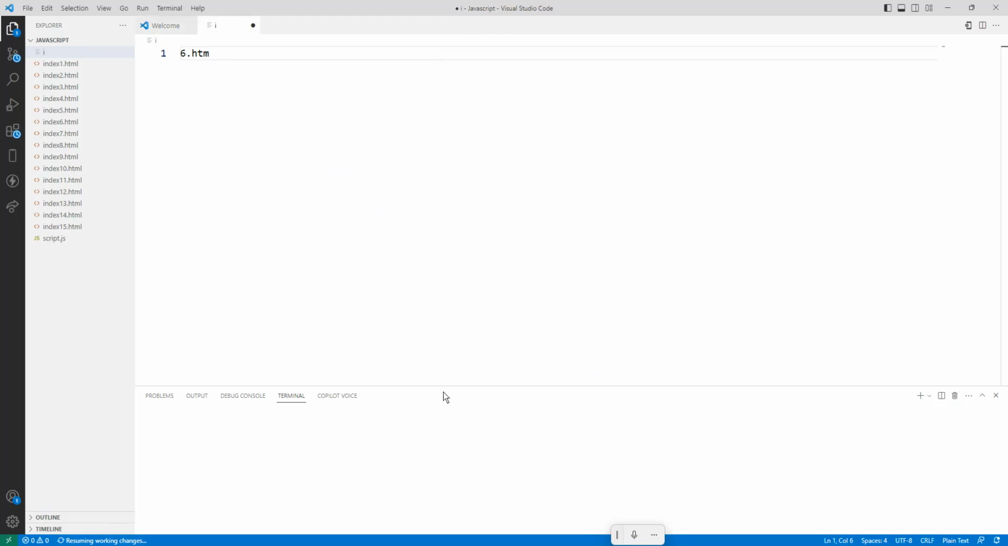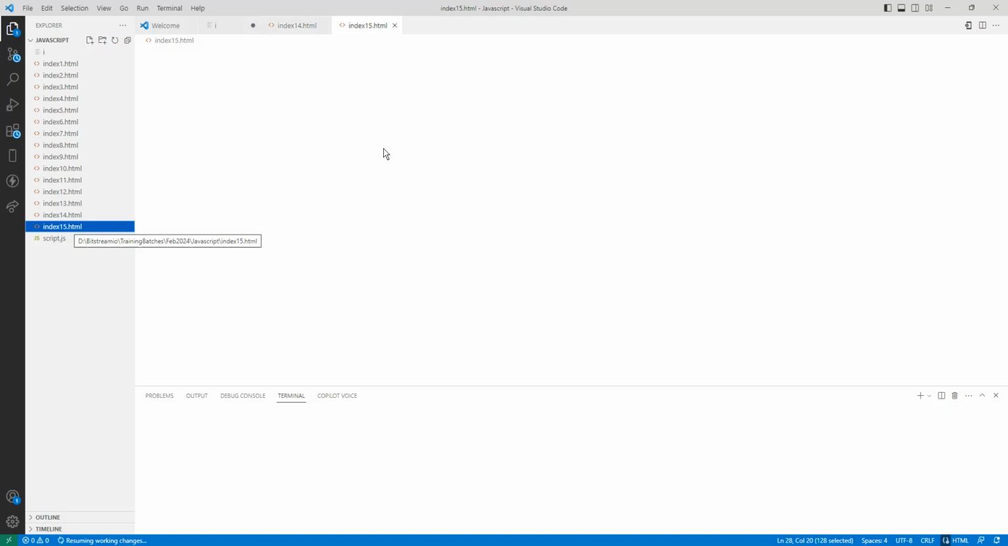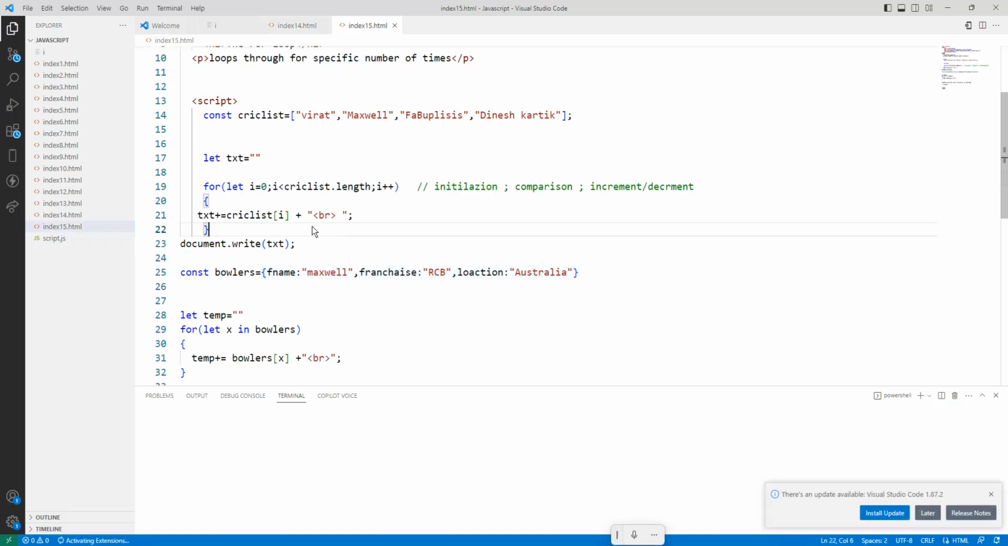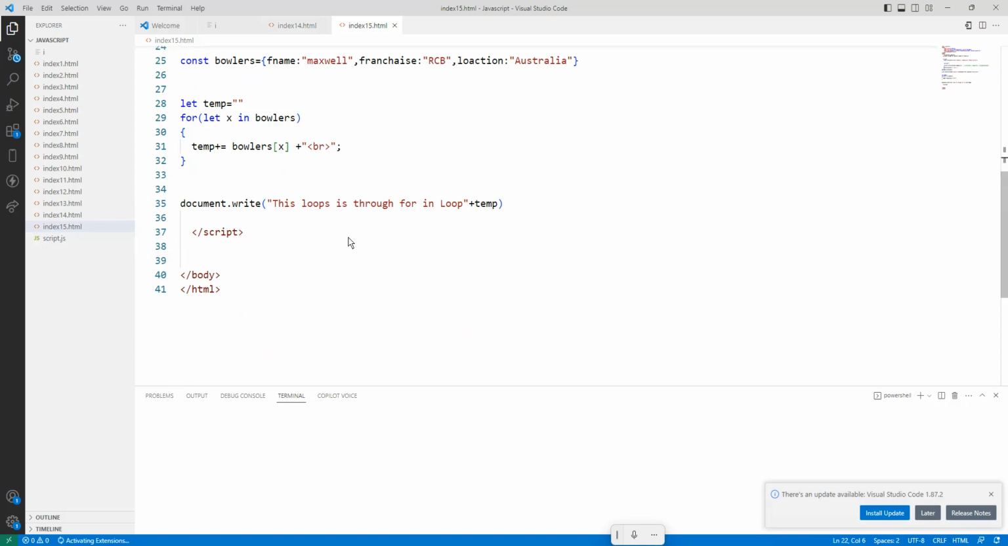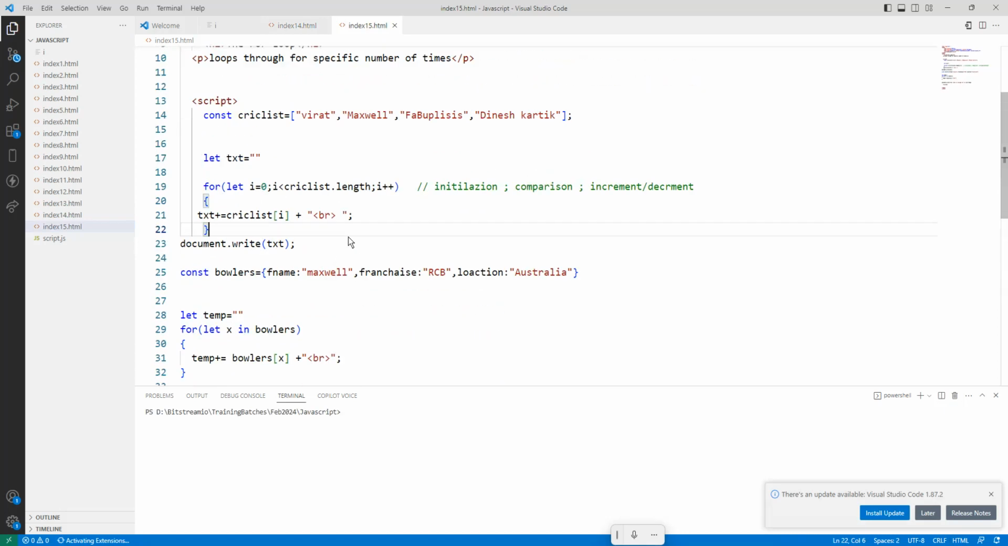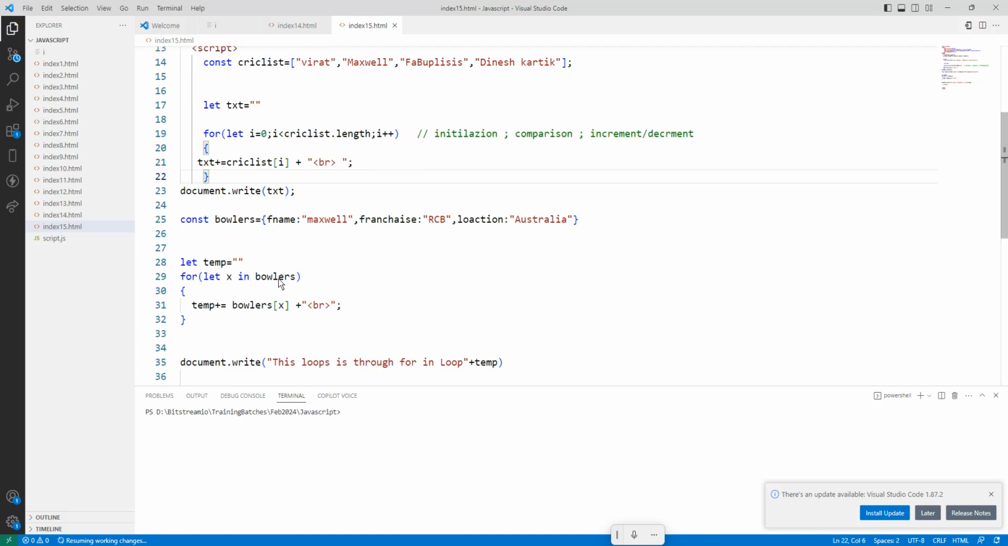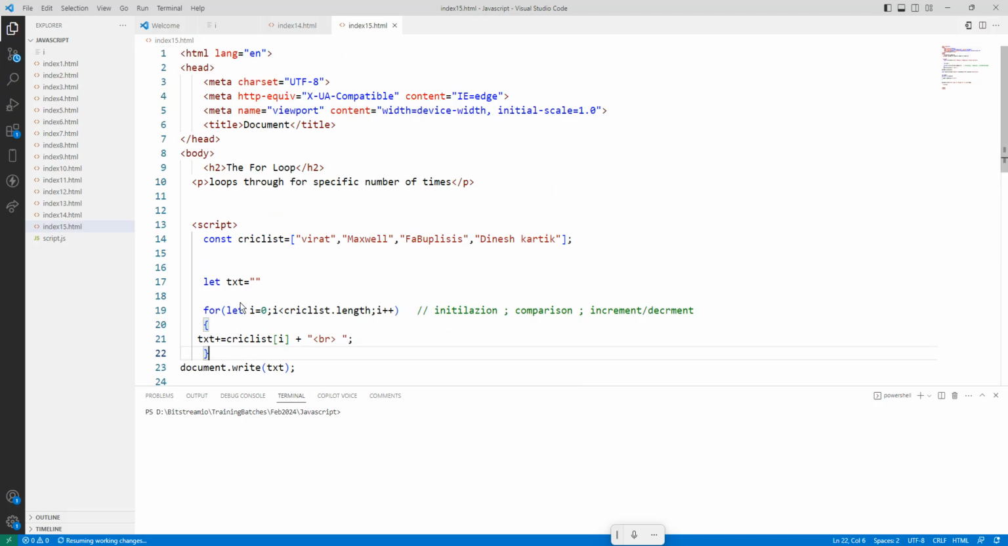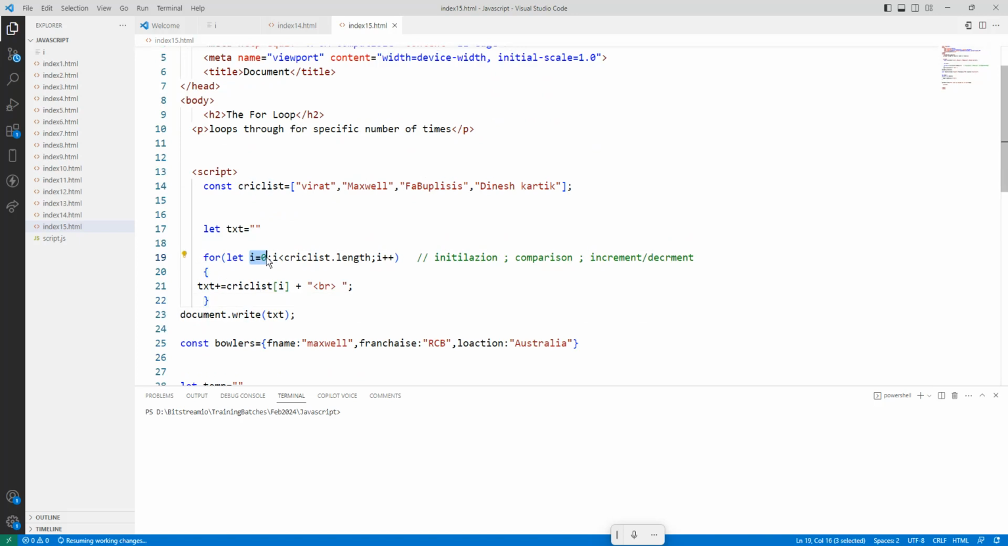In the last session we discussed the for loop, the for of loop, and the for in loop. I think for in loop we have studied. So what is a for loop? First we started with the for loop. That is initialization, and this is the comparison, and it is the increment.